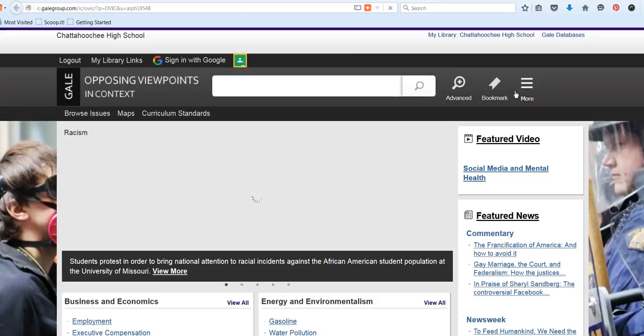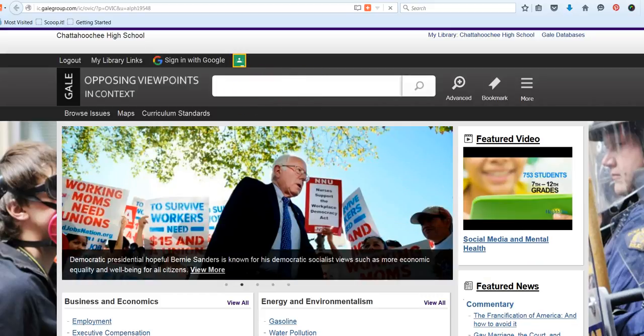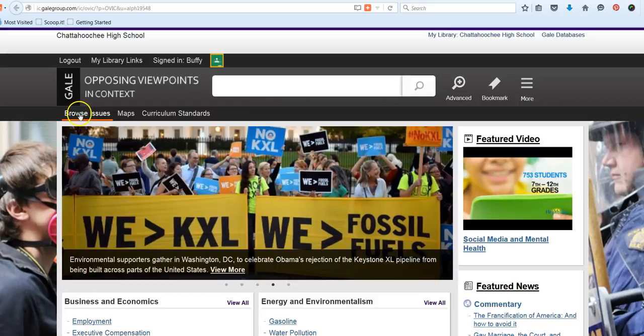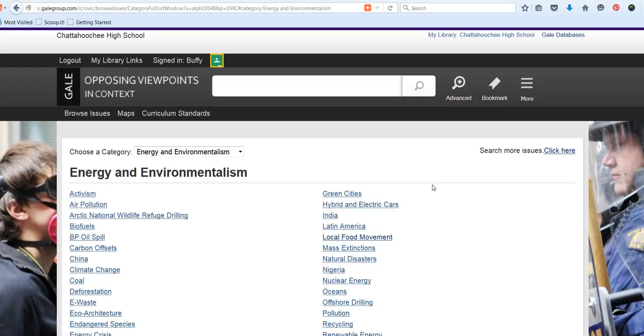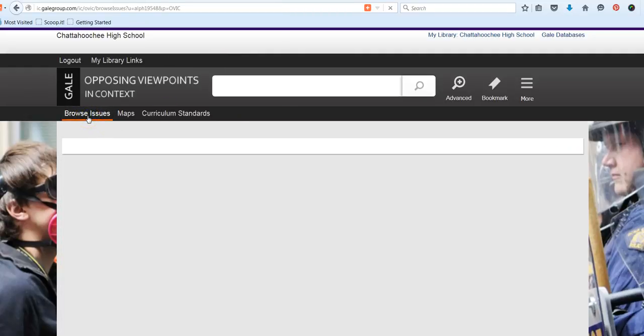All of the Gale databases have a simple search tool that you can use, but you can also browse by issue or topic. So if you want to do a quick search, then you can use the search bar up here at the top, or you can browse the alphabetical listing of topic guides, or in this case, issue guides. You'll also notice that you can look at topics by broad category, and to see all of those, you could go to view all. But again, if you want to see everything that's available, then you can go to browse issues.